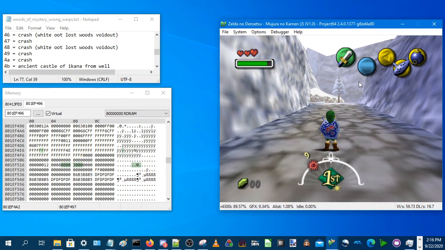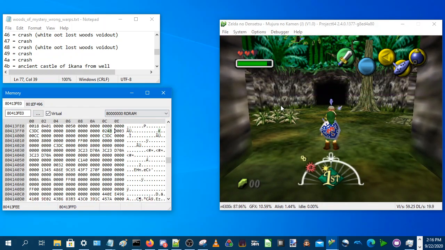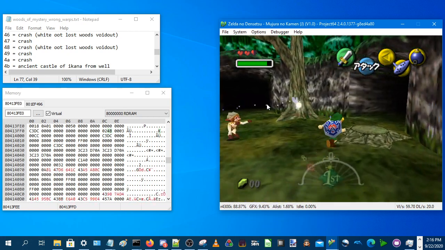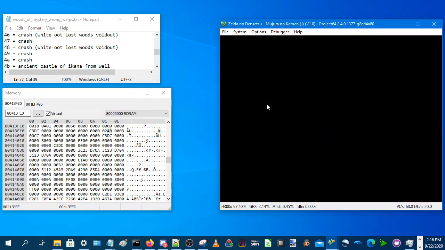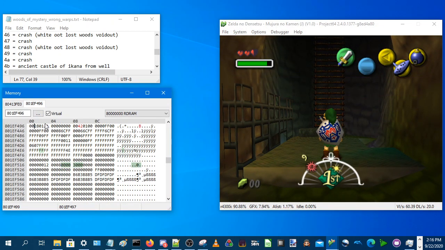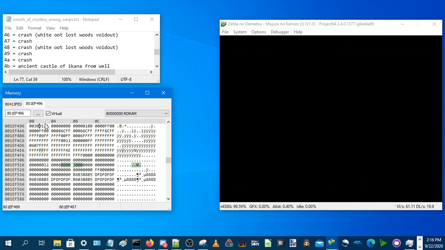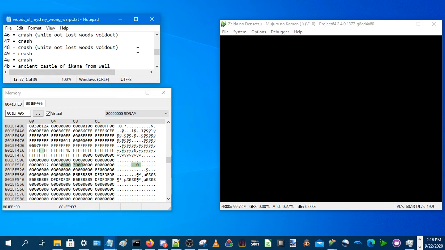Then we get another Ancient Castle of Ikana warp with index 4B. Let's go ahead and die. Maybe we won't crash when we die this time. Nope, we still crash. Okay.